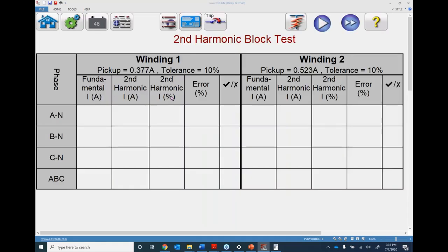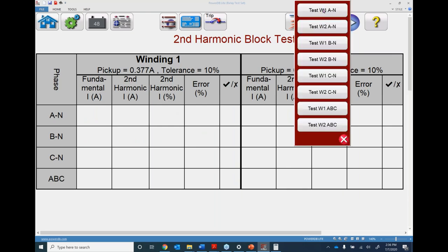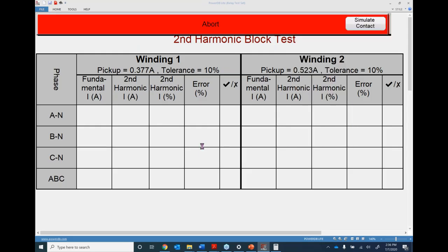The next test is the second harmonic block test. On the home screen, we did discuss the usage of the harmonic waveform generator. So let me go ahead and run a winding 1 A-phase test. This test is also using that harmonic generator feature. It's injecting 2.51 amps at 60 hertz and ramping the second harmonic content, which is at 120 hertz, on current channel number 1 for an A-phase test.